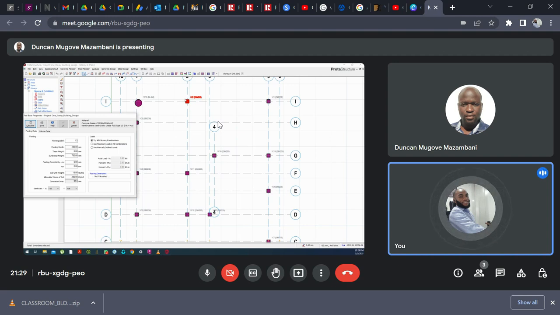For a pad foundation. Then if it is for a 3-story building, you have a pad foundation and also a ground beam tying all the columns together. The same thing for a 4-story building. A pad foundation can still go with a ground beam if your bearing capacity is more than 100 kilonewton per meter square.